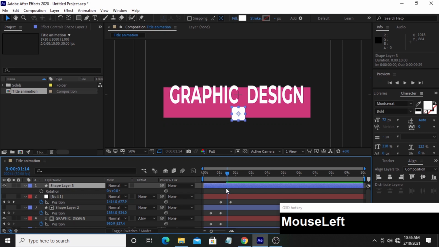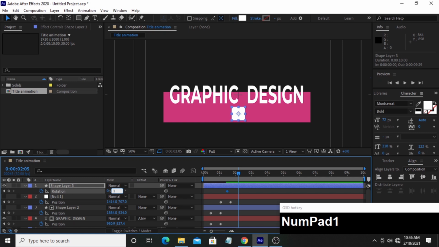Okay, here. So this shape layer animation is not completed, so we are going to click on the rotation stopwatch icon and then move about 20 frames. 20 frames is like this much. Okay, and give it about half a circle rotation. That would be 180 degrees, not a full one.